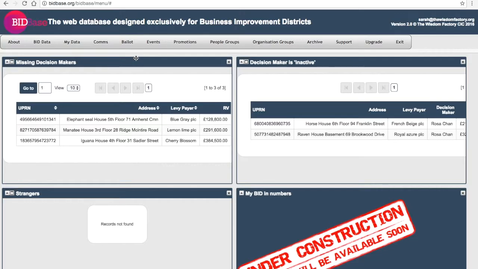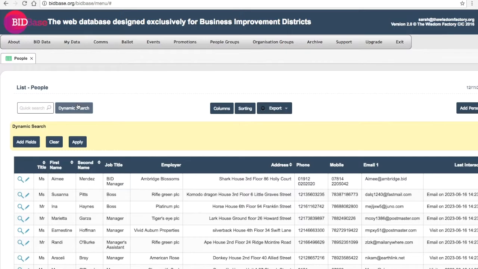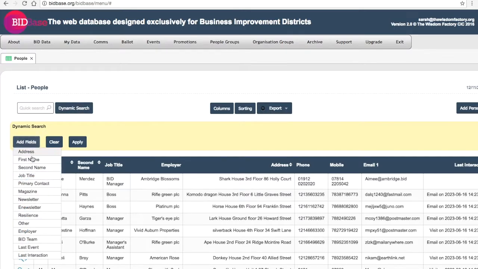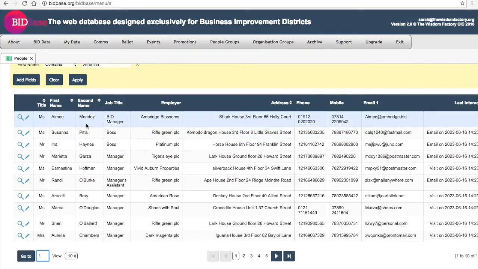Now I really do need to check that they're not already on there and one of my colleagues hasn't previously added them. So to do this, we go to My Data, People. We'll run a dynamic search and fields against first name. You could choose other search options, but I'm going to use first name. Veronica, apply.